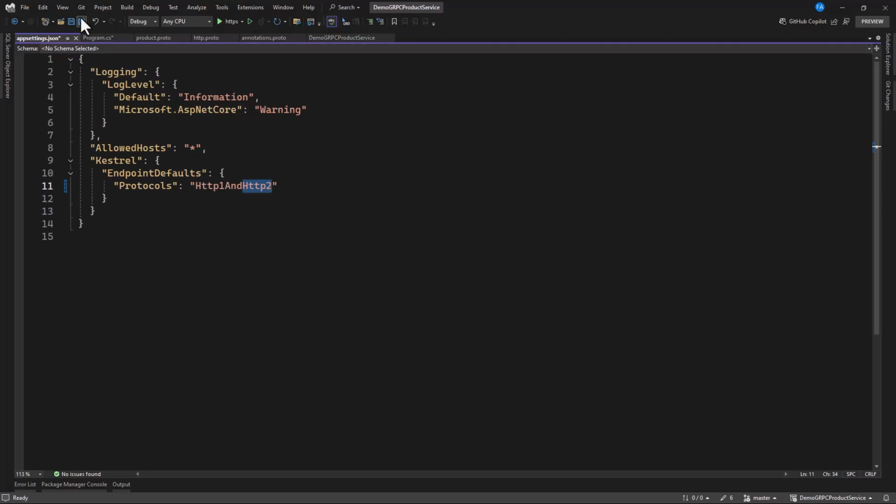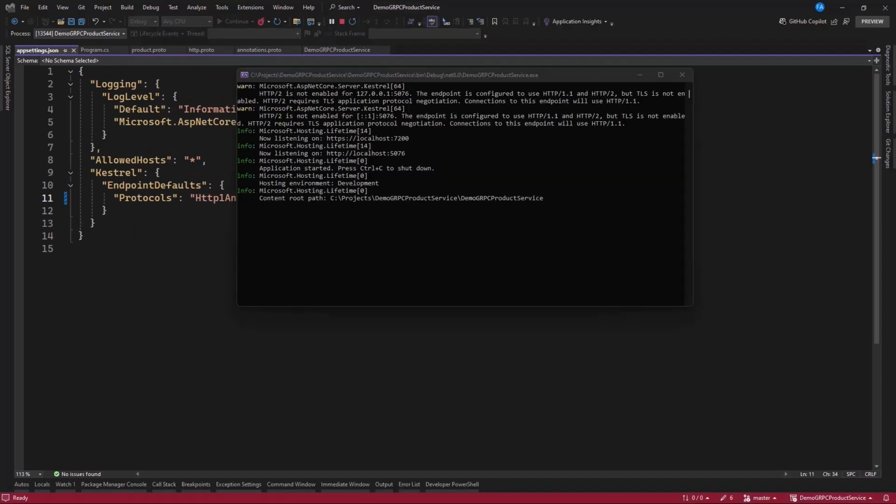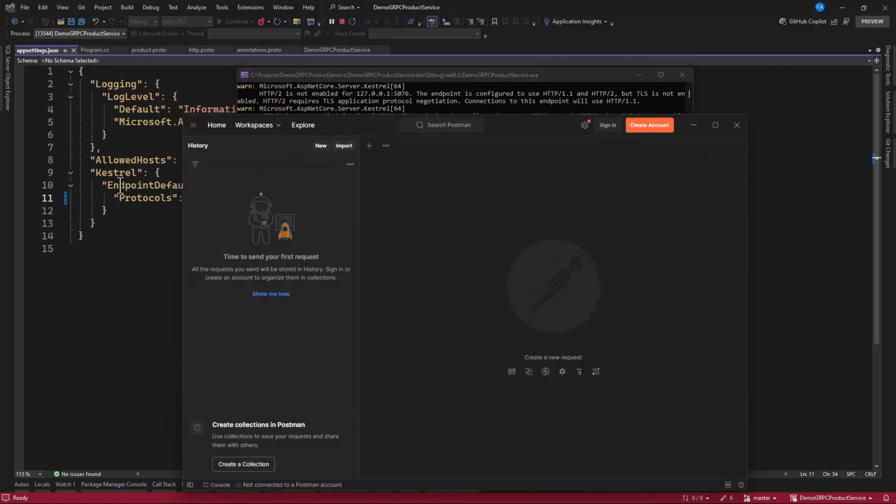Great. So now that we have this, what is left again for us to do is to run this application and check it out. So you can see that from our console, we're saying that the endpoint is configured to use HTTP1 and HTTP2, but TLS is not enabled. Yeah, we'll do that. Okay, so now our endpoint supports both HTTP 1 and 2. Let's make sure we have Postman because we don't have any Swagger, so we can test our endpoint. So we need Postman or something like that to do it.